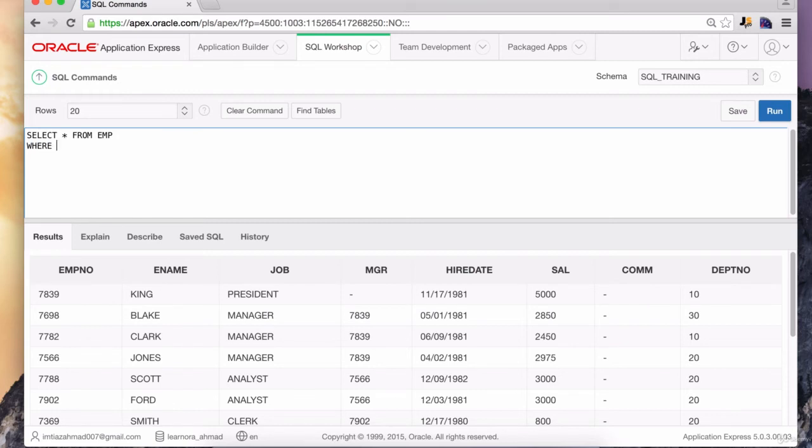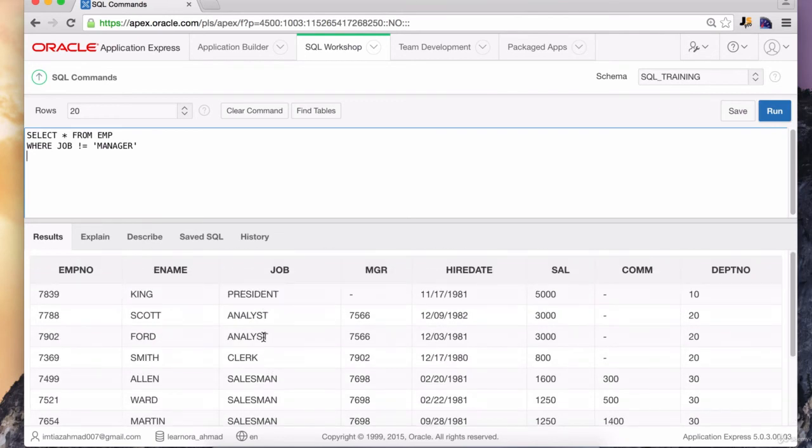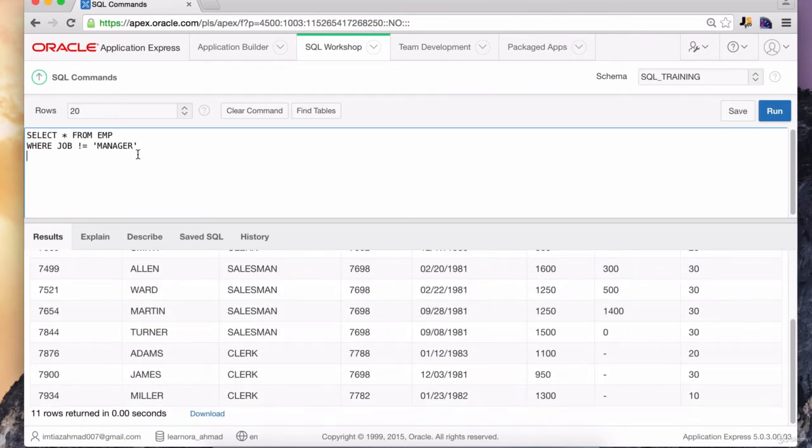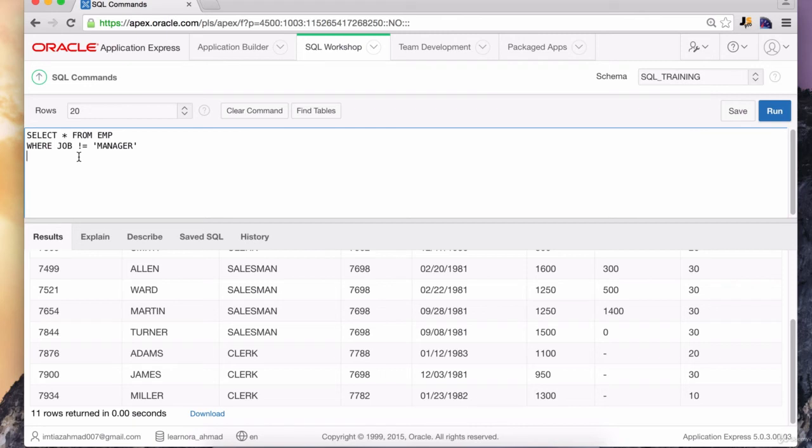So I need a where clause, and then I want to filter for where job is not equal to manager. So now if I run this, it's going to show me all of those employees that are not managers, okay? Now I also need to filter out the salesman. I don't want the salesman either, right? So for that, now you have to make the critical decision of whether to use the or clause or the and clause. And newcomers to SQL often get this mixed up. Let's try the or clause first, and I'll show you exactly what happens when I do this.